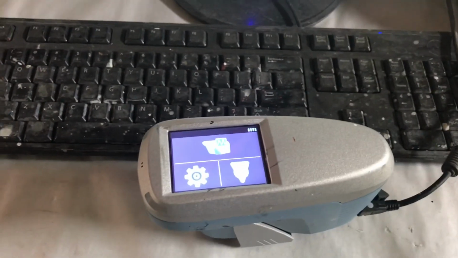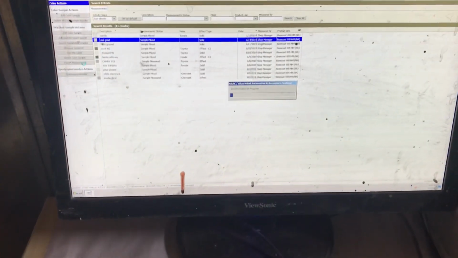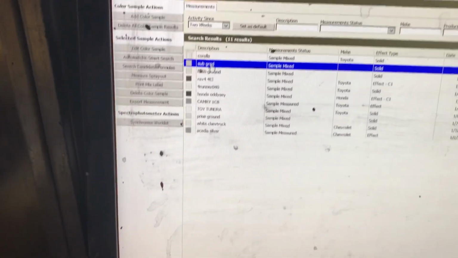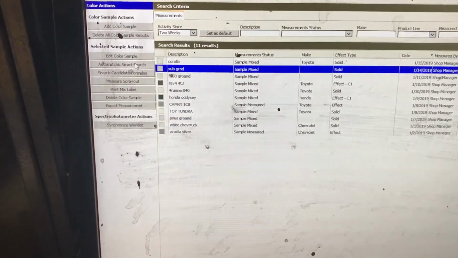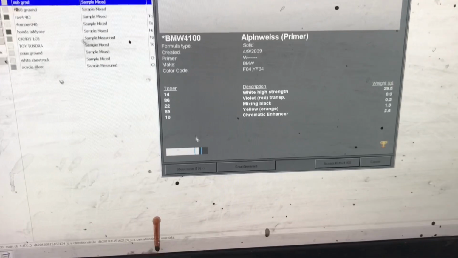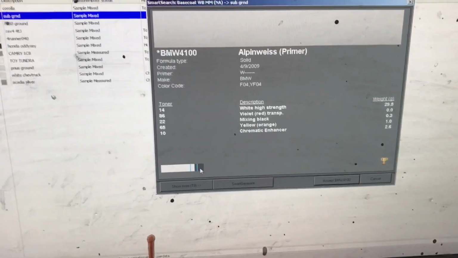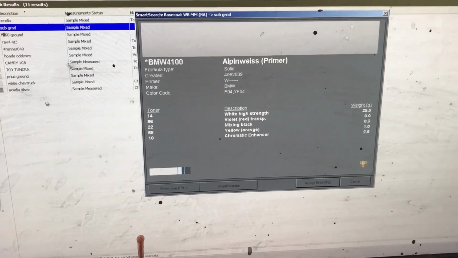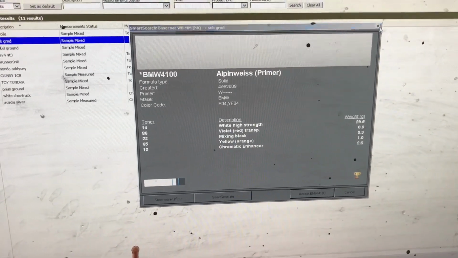Okay, so now I've got the camera hooked up. I'm going to synchronize the work list. For this one, I am using Lesonal, but you can use Sikkens or Lesonal. It doesn't matter, it'll work with both. Now I'm going to find sub ground and use the Automatic smart search. That's going to bring me up with a pretty good match. It is a solid white color. Now I will take this solid white color and use that for my ground coat.